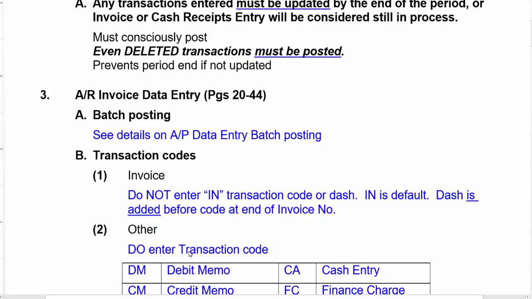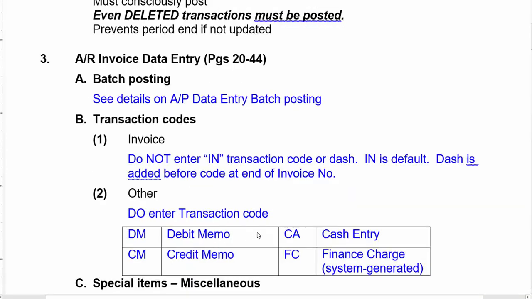There are other transaction codes that you do need to enter. If you're going to enter a debit memo, an additional charge, then you'd need a DM code. A credit memo, a charge reduction, is CM. A cash entry, where we're receiving cash for an invoice, and a finance charge, which will get generated by the system, will have an FC beside it though. So there are some special items.